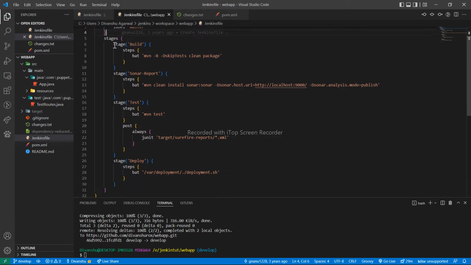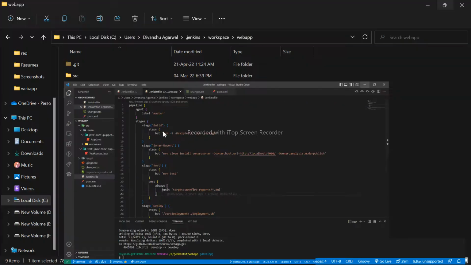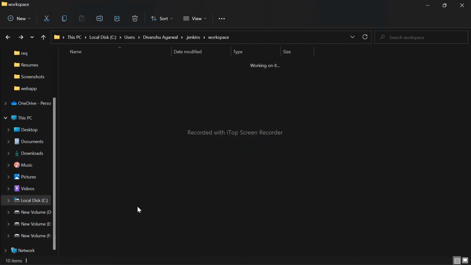So there are stages and there are substages. There are four substages in my project. One is build, one is sonar report, one is test, and one is deploy. So the stages can also have substages. First it will run Maven test, and then it will store the JUnit reports in the surefire reports XML. So this is all about where the project is stored.